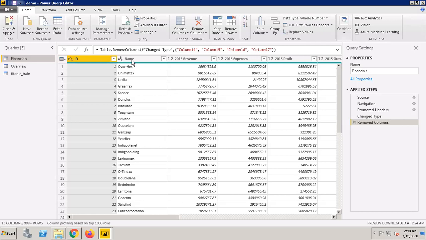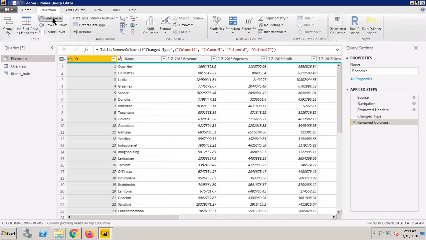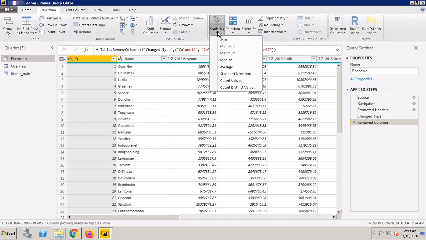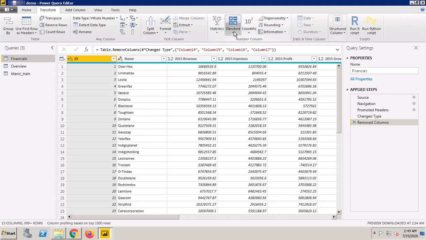Once we are in Power Query Editor, we can do a lot of manipulation or transformation of our data. In the transform option, you can transpose, reverse rows, change the data types, split rows, use basic statistical functions, create statistical columns, and standard calculated columns. It has a lot of features, like changing the date format in a certain way. Let me give you an example.